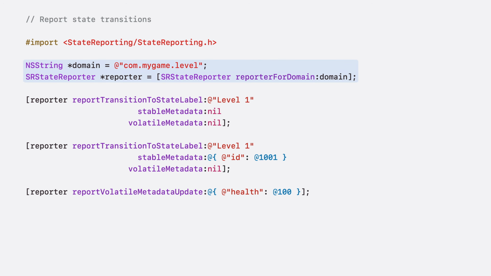The State Reporting API is available for both Swift and Objective-C, and it is easy to adopt. I will show you some sample code that reports the current level of the game. First, create a domain, typically a reverse DNS string, and ask a reporter for the domain. Reporters are instances of the state machine that can be used to report state transitions.